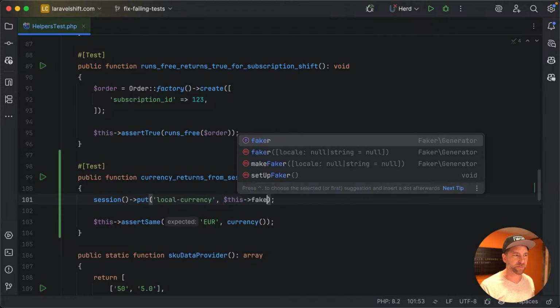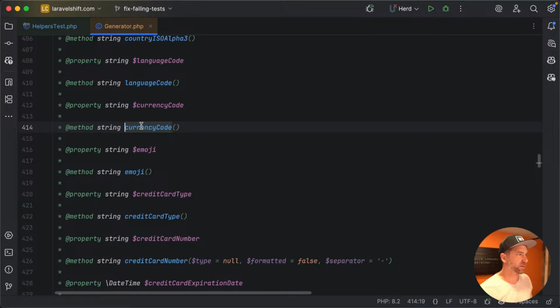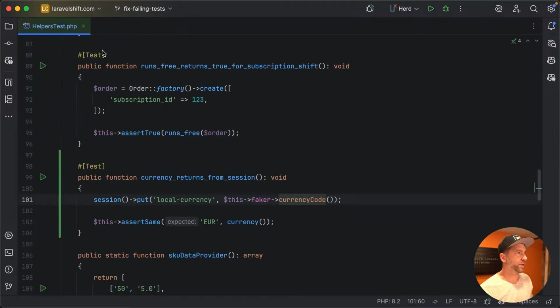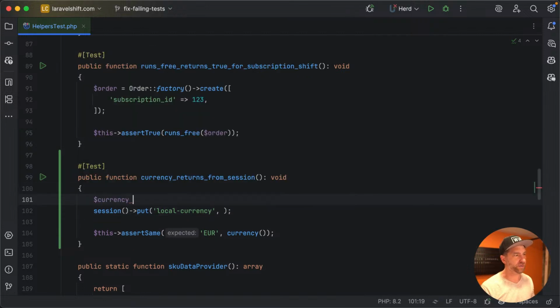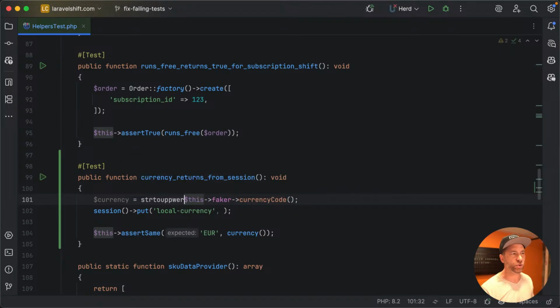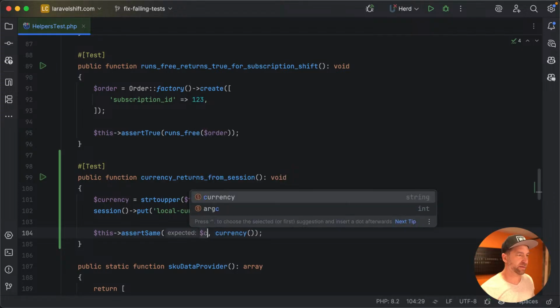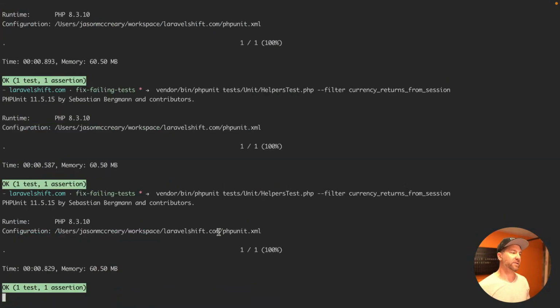So we could say this faker currency code. Yeah, there we go. Does this return an uppercase? I don't know what that returns. Just in case, let's say currency equals that, and just to be super sure, let's say str to upper, just to normalize stuff. It really shouldn't matter because whatever we put in there is what we're going to get back. But just for clarity, let's do this. So now we're going to get a lot of variance, right?